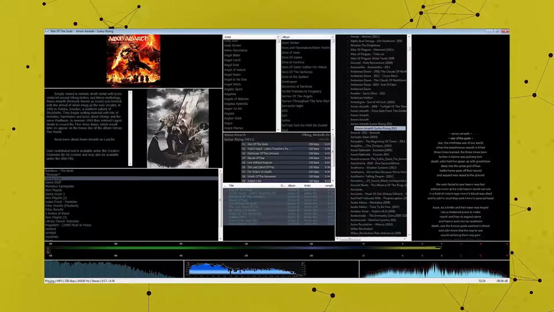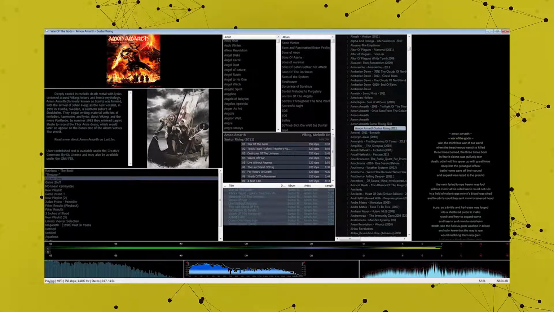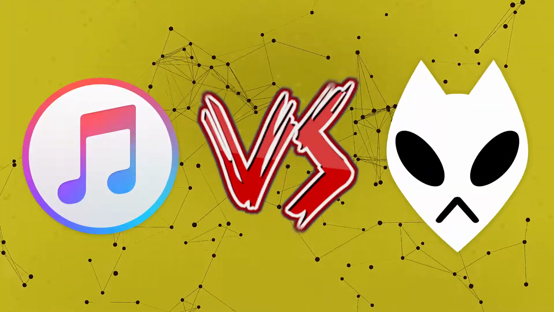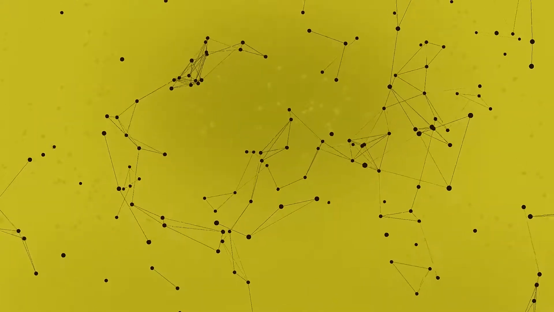It's called Foobar2000. You guys have probably heard of it. It's really good software. I recommend downloading it. And so what I'm going to do here is compare an audio file that I recorded straight out of iTunes and one that I recorded straight out of Foobar.